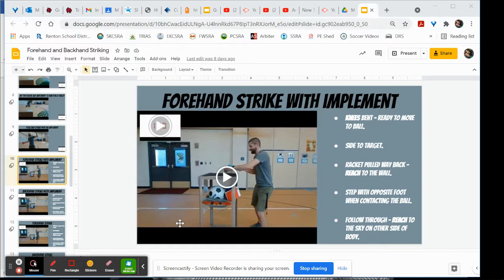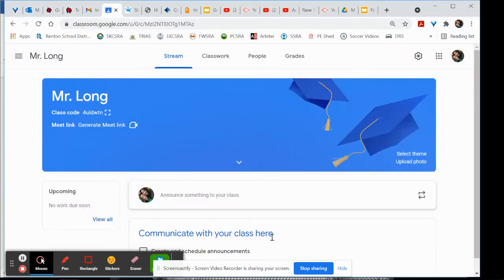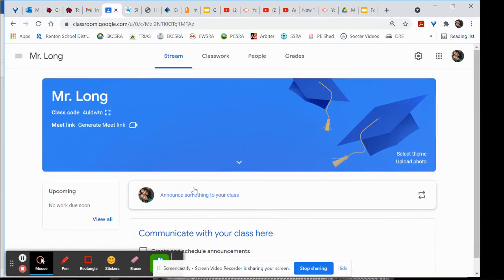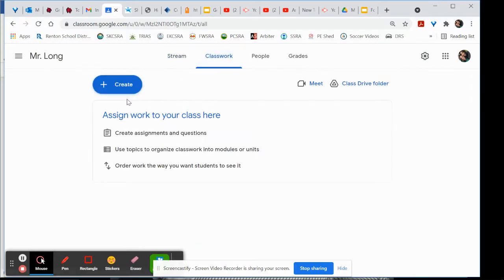So what we're going to do is we're going to actually go into another tab that I already have open, which is my Google Classroom. So for this purpose, I just made a generic Google Classroom just to show you what we could do. So we can do a couple things. One, we could just make an announcement and we could attach that to our announcement. But what I've been doing is I have been going to the classwork tab and creating.